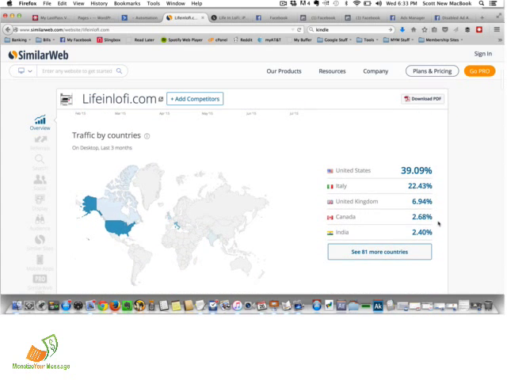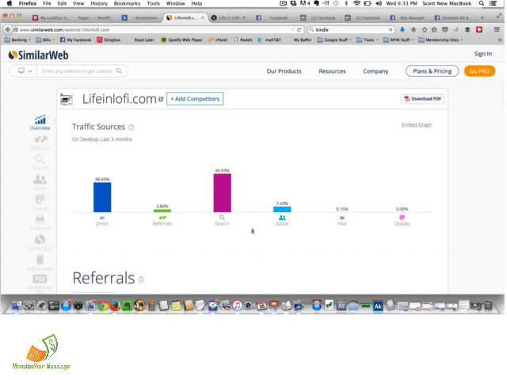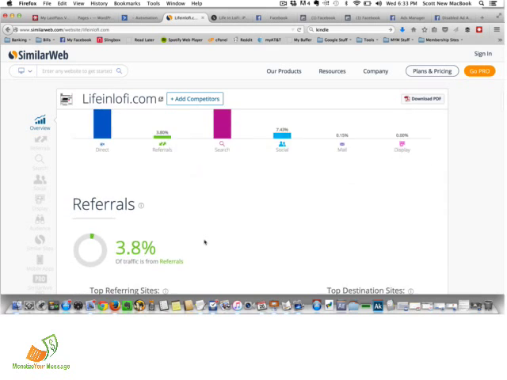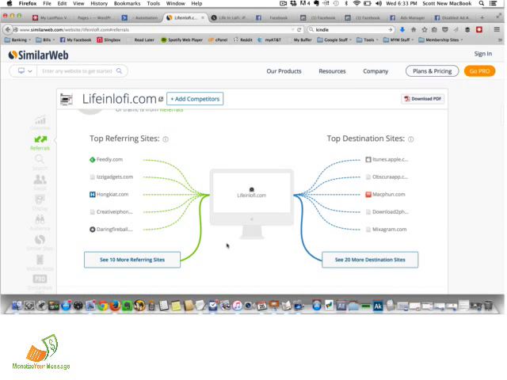But right here is quite interesting. This tells me that search is how they're getting most of their traffic, a little bit in social, hardly any in email, lots of direct traffic. But here's probably the most interesting one, and this is the referring site. So they're getting most of their traffic, or the highest amount of traffic, from Feedly.com.